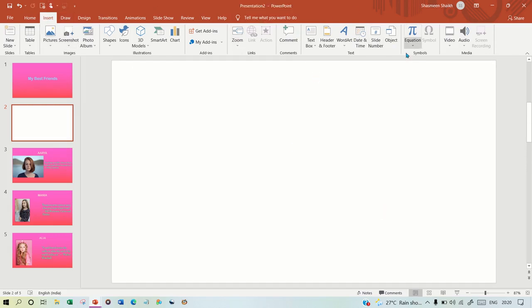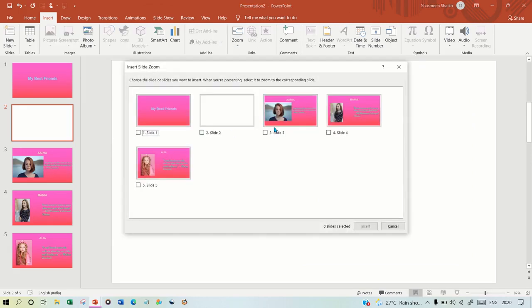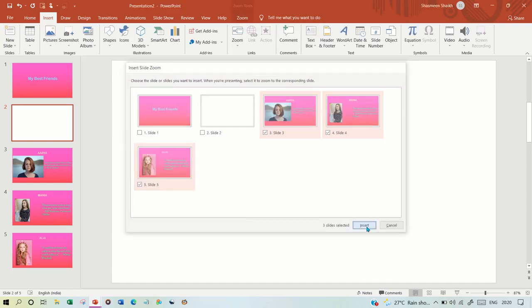Go to Insert. From the Links group, choose Zoom, Slide Zoom. Here we have to choose our slides. So here I have chosen my slides. Now we have to click on Insert.